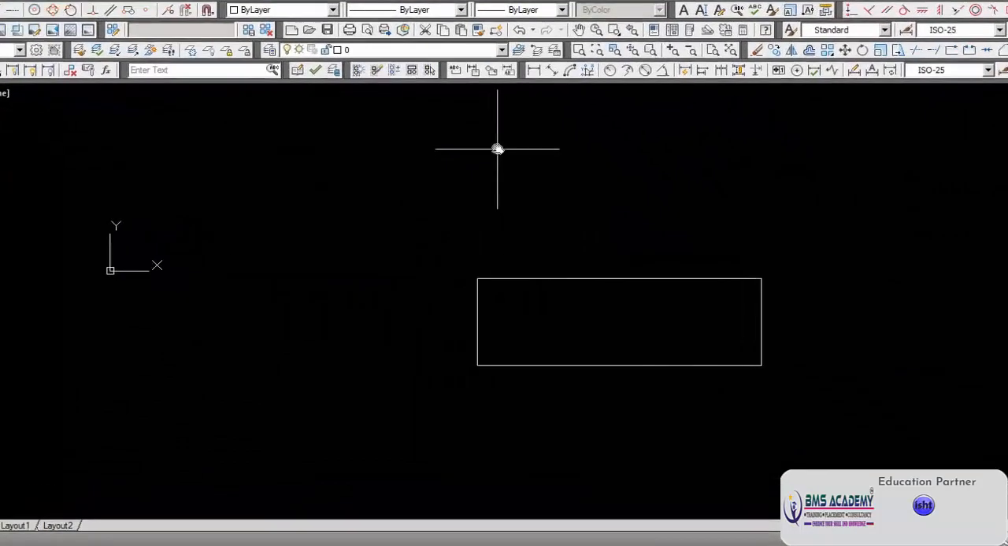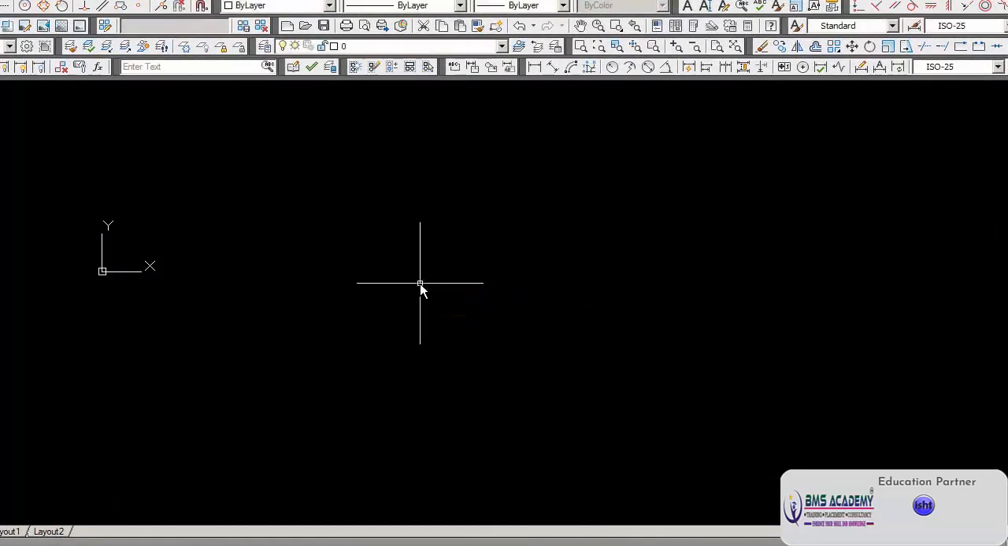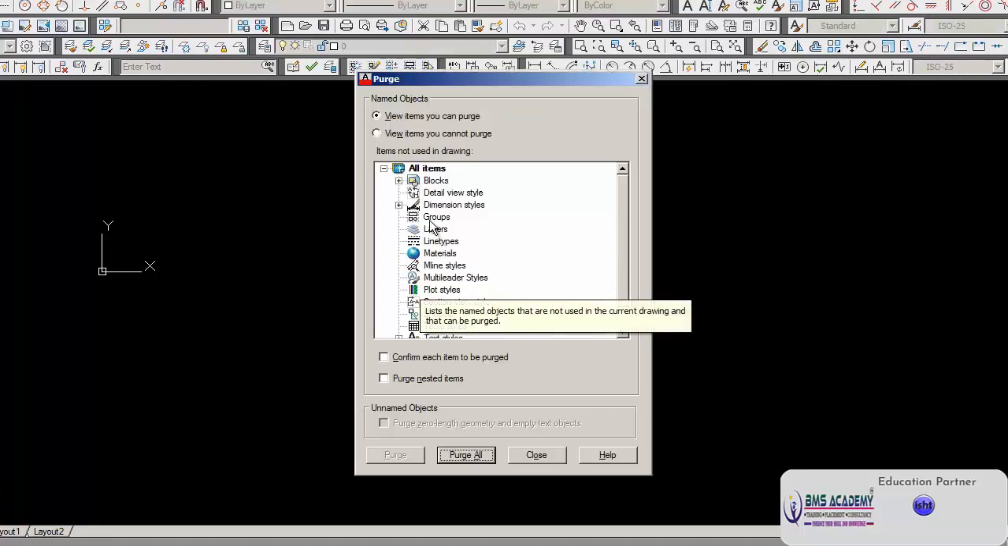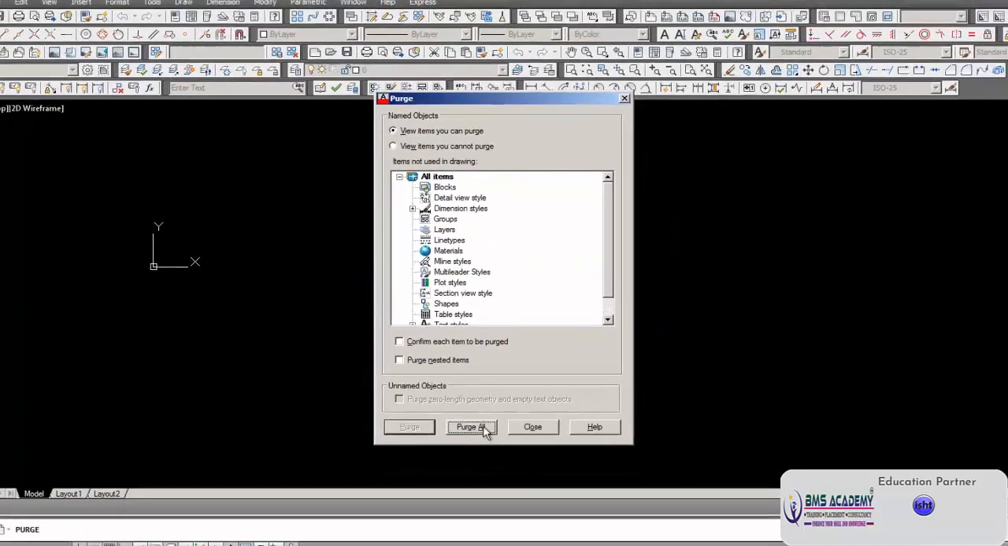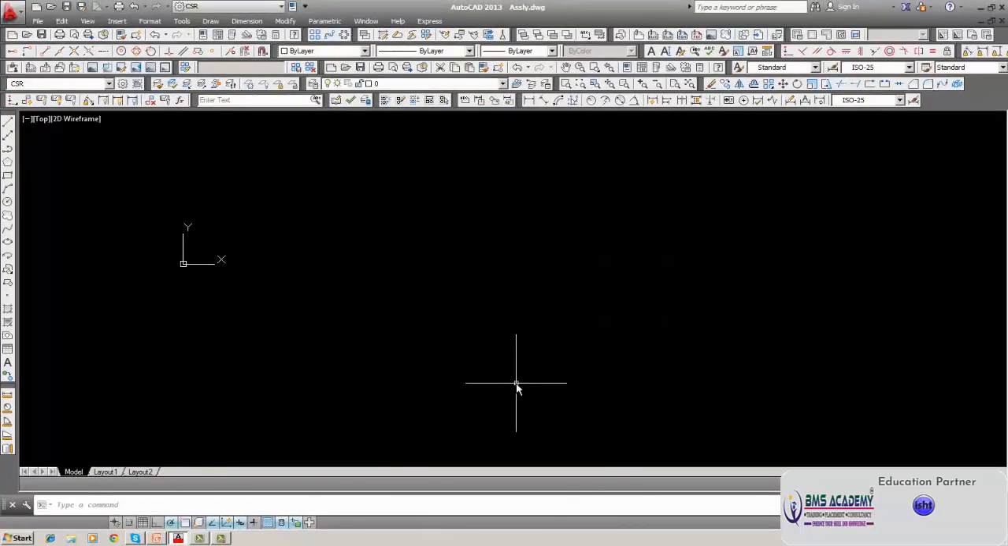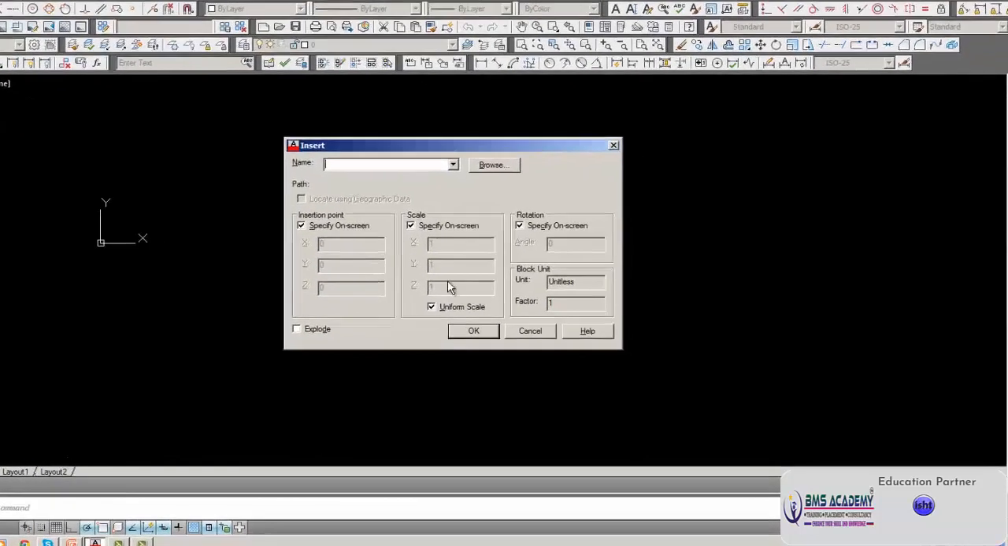Okay. Suppose I remove this block also. This is also not in use. Now, I will use the purge command. Is there any block? This is the block. Purge. Close. So what happens? Let us see whether the block is there or not. So there is no block, that is removed. So whatever is in use will not be removed. Whatever is not in use will be removed from the drawing.